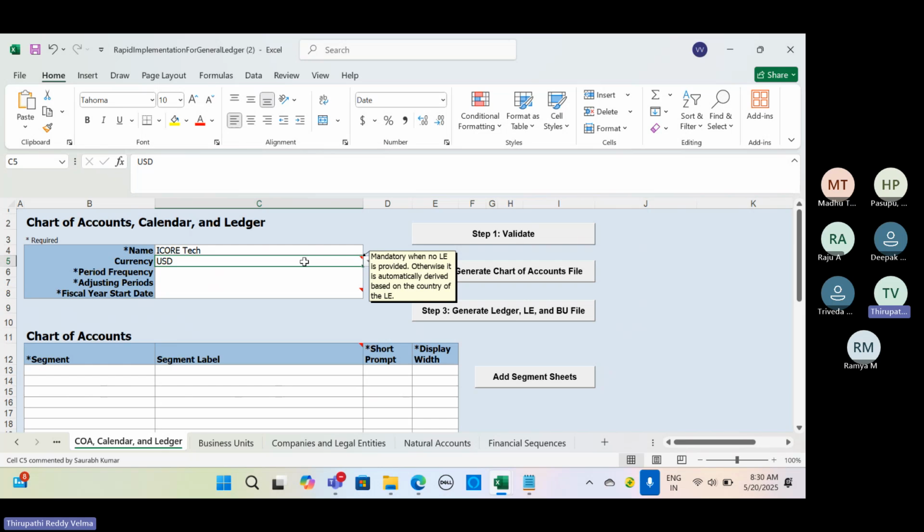Where no legal entity exists, right? In certain cases, you would need to create a ledger without any legal entity. So in those cases, this option can be used. So I'm not going to provide any currency over here. Let me see how the currency is going to be derived.